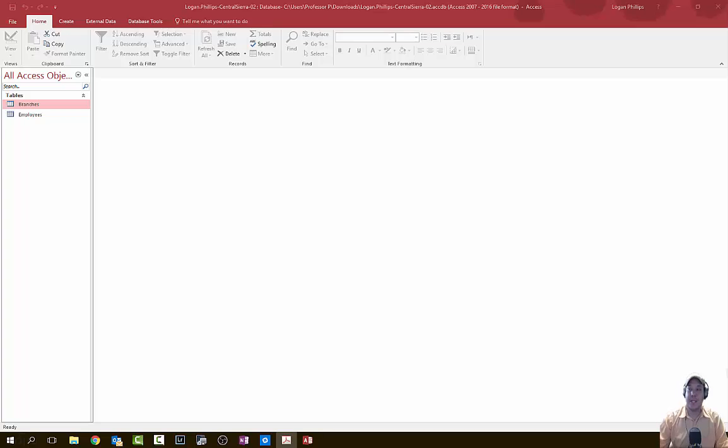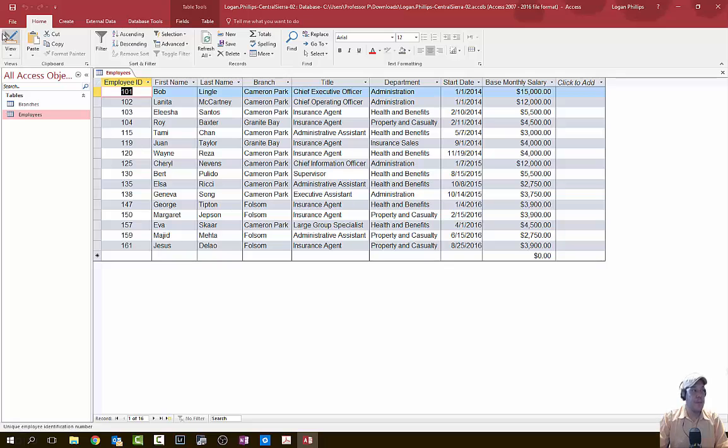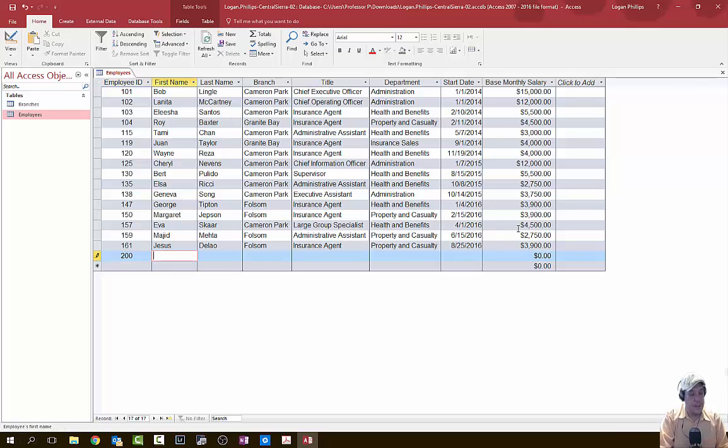On step 11, we're going to enter the following records into the employees table to test the new drop-down list. So let's open up the employees table by right-clicking and clicking open. So we are in the datasheet view. Our employee ID is going to be 200. Timothy Hanson, Cameron Park. His title is insurance agent. And you can see his drop-down benefits. His department is health and benefits. And his start date was 9/15/2016 with a base salary of $3,900.